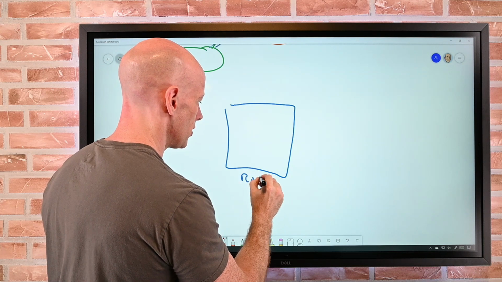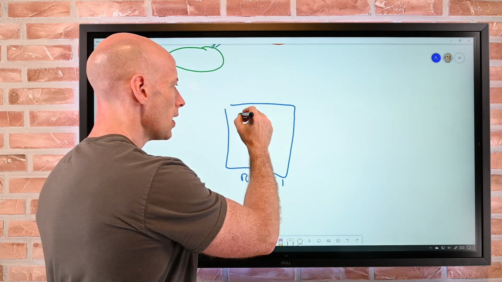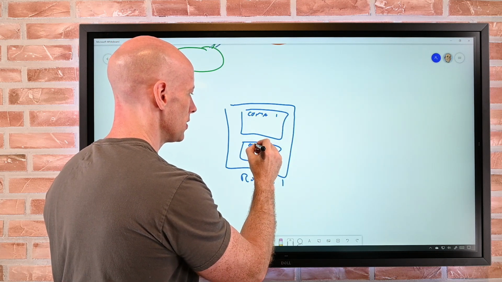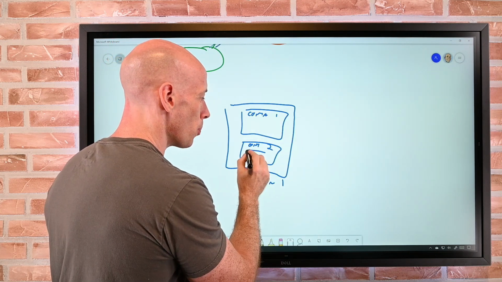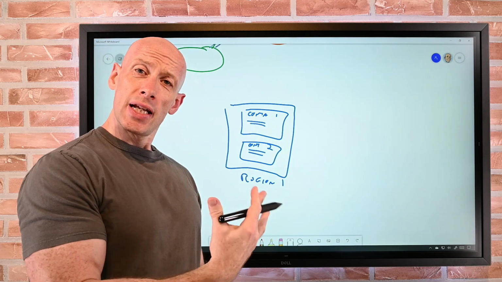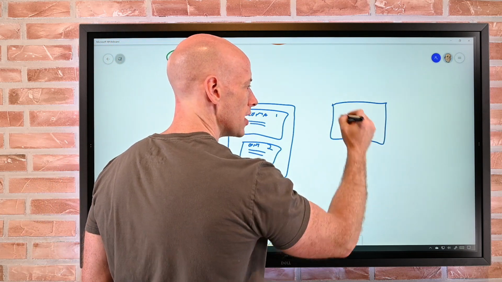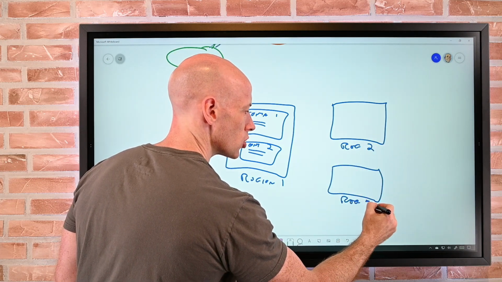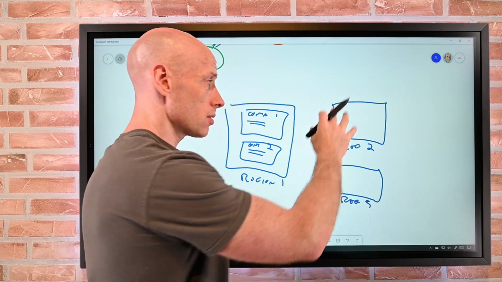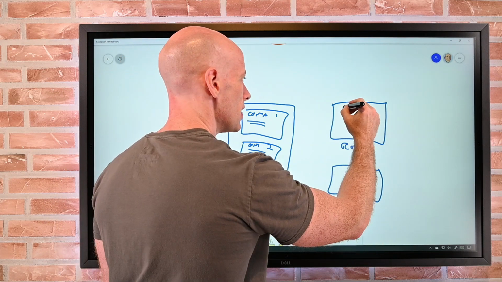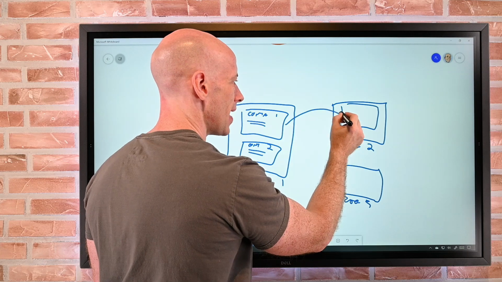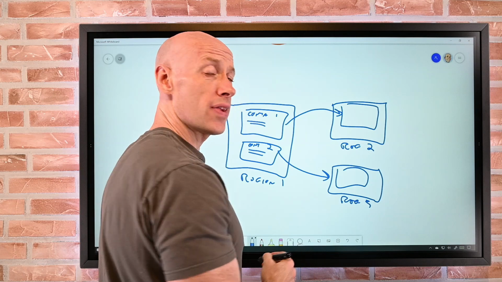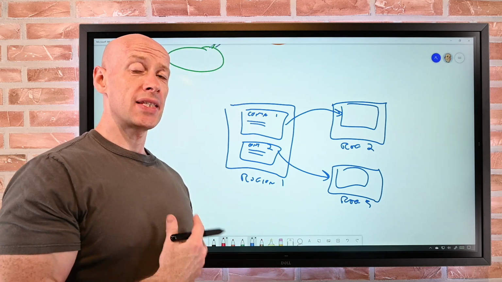Let's say this is in region 1, and I've got container 1 and container 2, and there's blobs in there. So what I can actually now do is imagine there's another region over here, region 2, another region over here, region 3, different storage accounts in these regions. So there's a container, and I can say, well, replicate that container over there, that container over there. So at container level, I'm setting that replication.